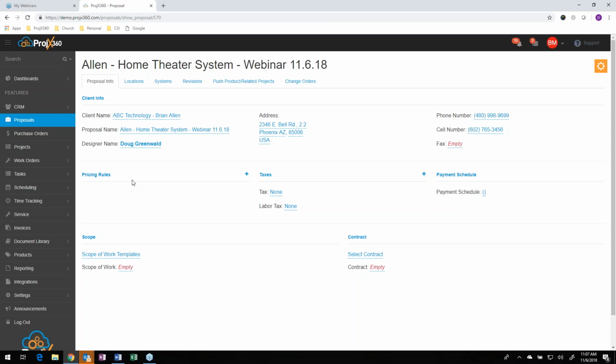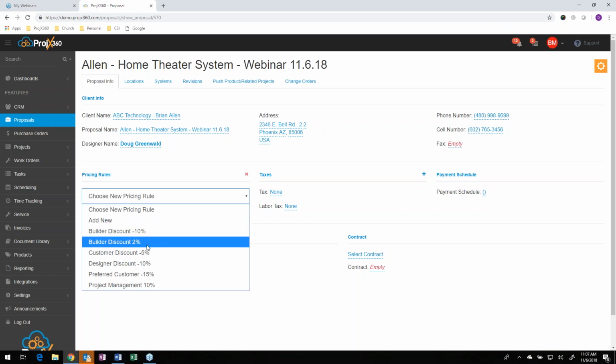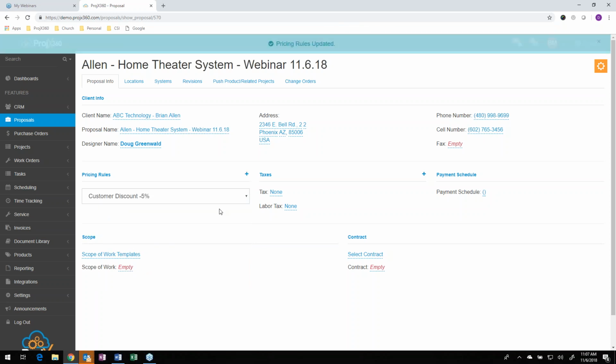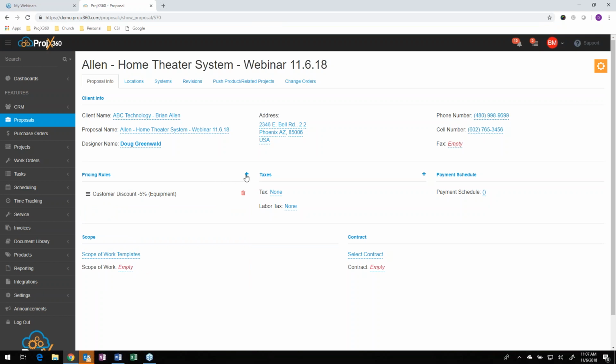You can create pricing rules to the proposal, and you can have as many pricing rules as you want. An example of a pricing rule might be a customer discount, and then you can decide if it applies to labor, equipment, or to both. And it creates that pricing rule. And you can have multiple pricing rules to a proposal.